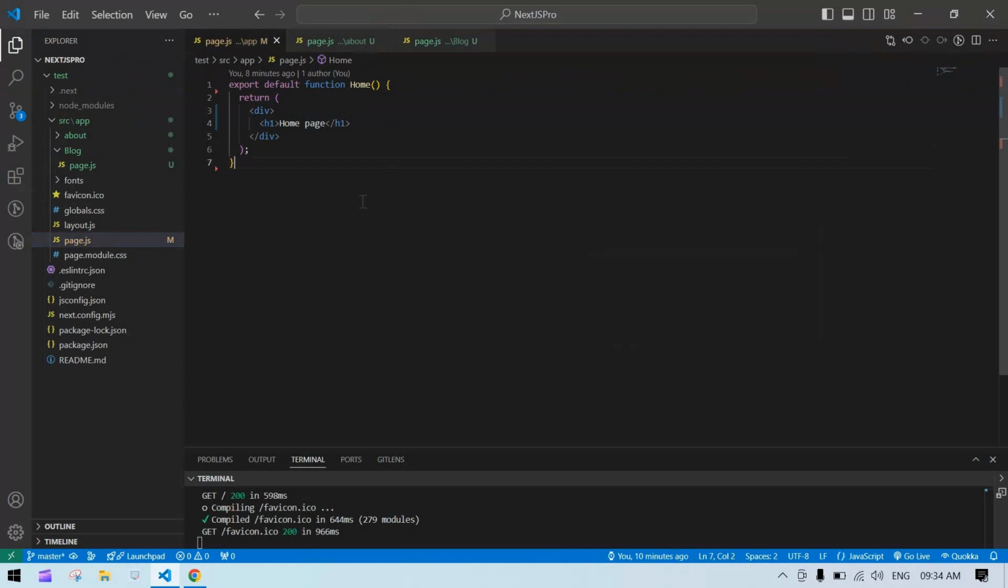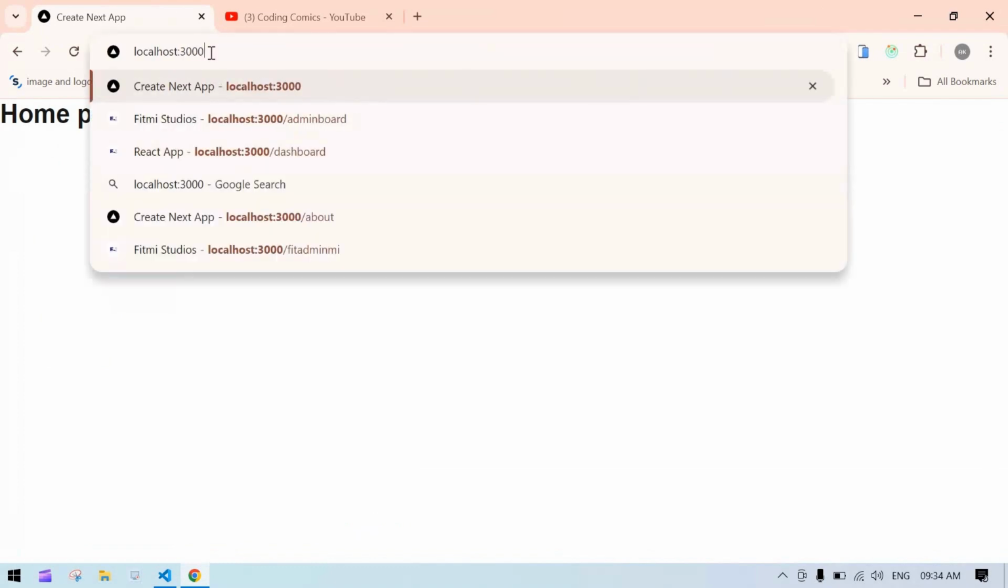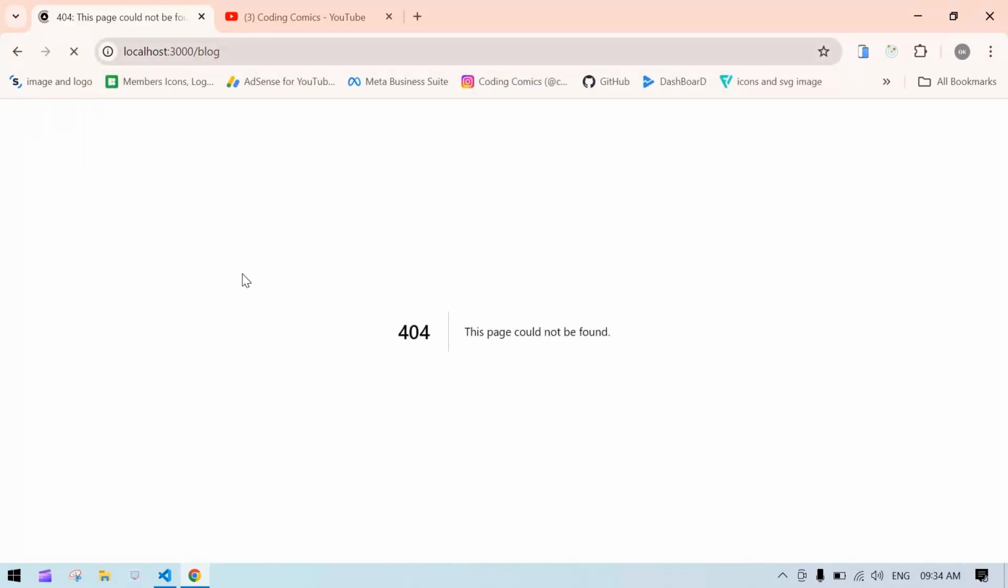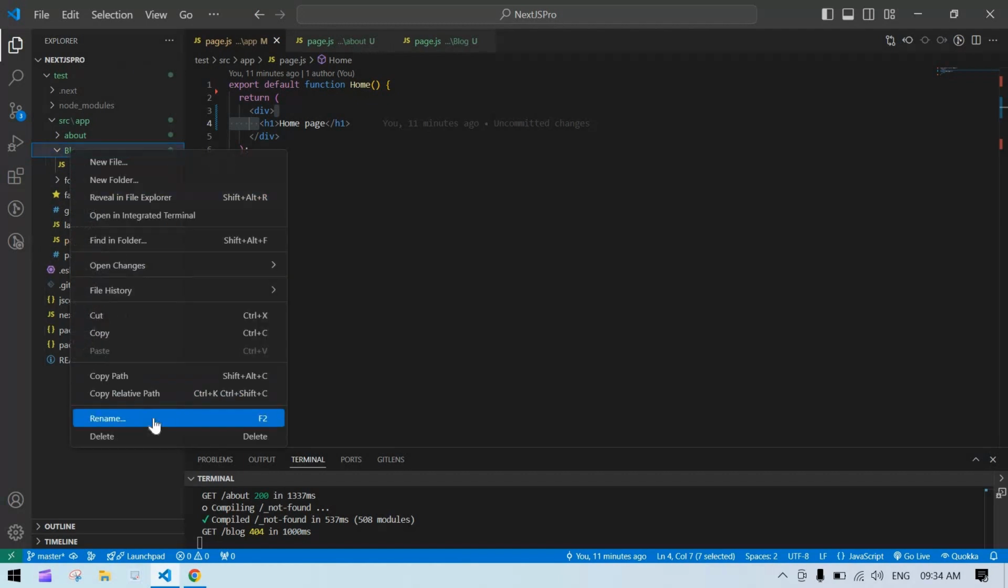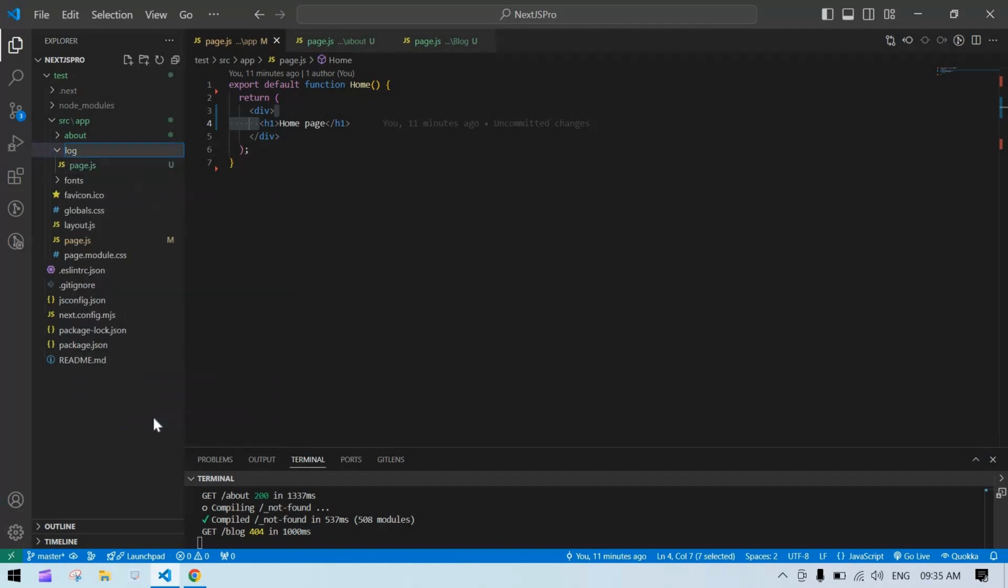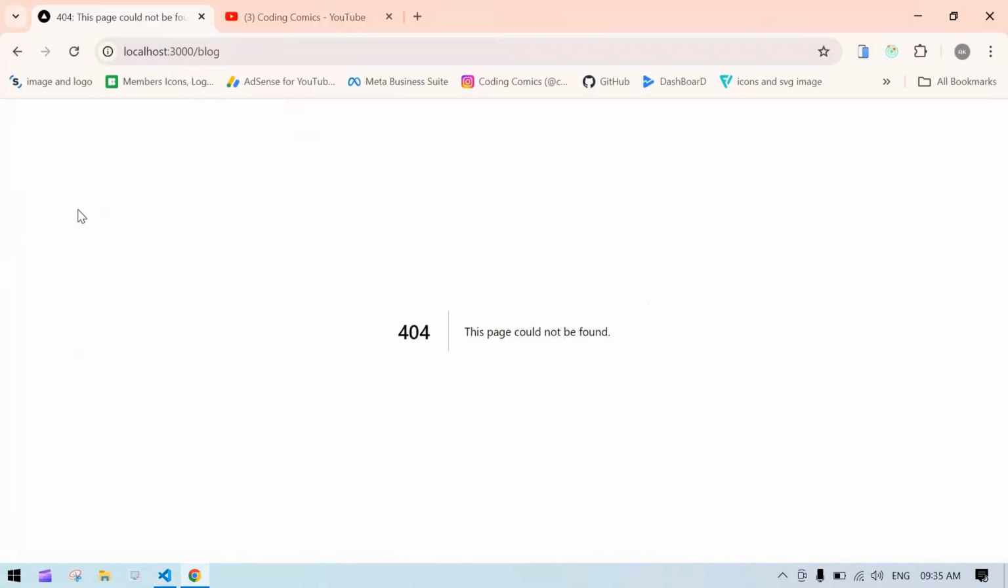Yeah, this is our home page. This content is rendering here, and if I go to the about screen, yeah, it navigated to the about screen. If I go to blog, see, it is showing 404 because we created this route with uppercase. So I need to modify this to lowercase, and now we'll see. I'm going to refresh the screen. Now the blog screen is rendered.